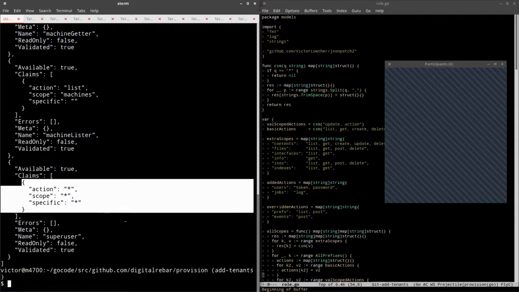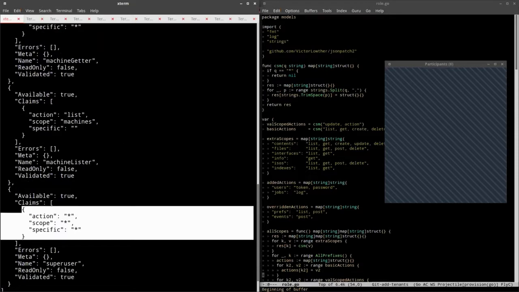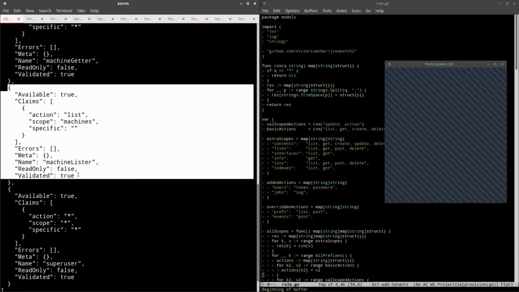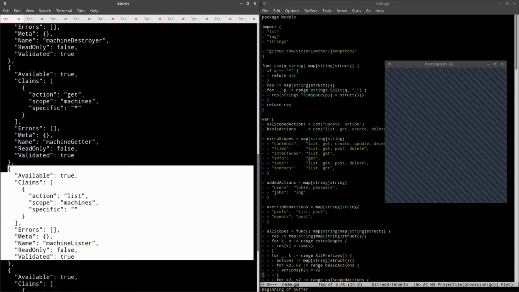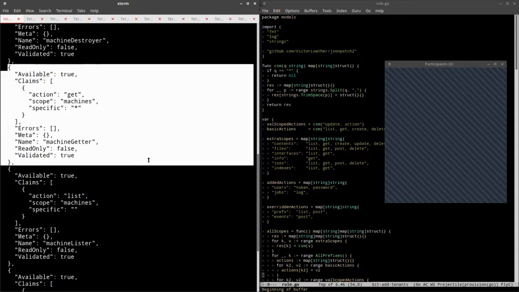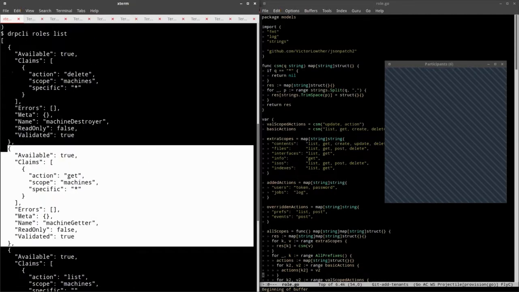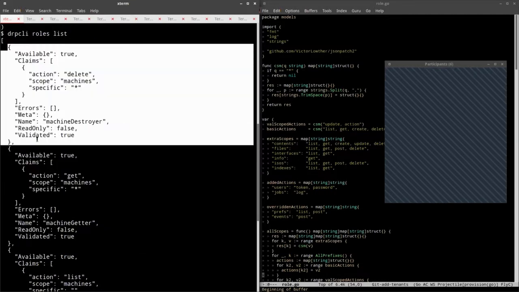But that's a pretty boring demo because you already know how that works. You know, RocketSkates can do anything on the system. So I've created three more restrictive roles. One that allows us just to list machines that are present in the system. One that allows us to just get specific machines in the system without being able to list. And one that allows us to delete machines without being able to list or get them.